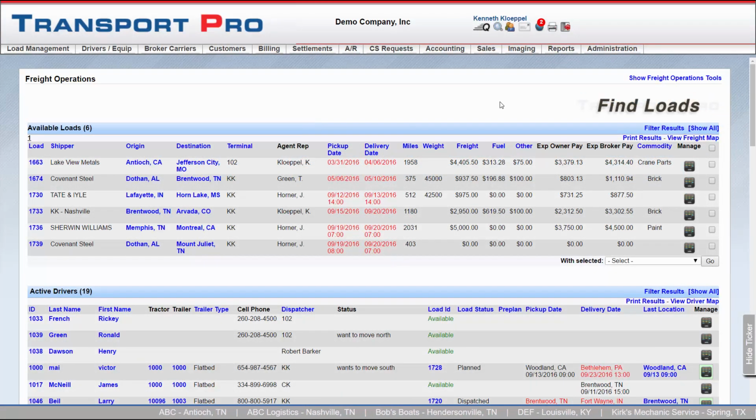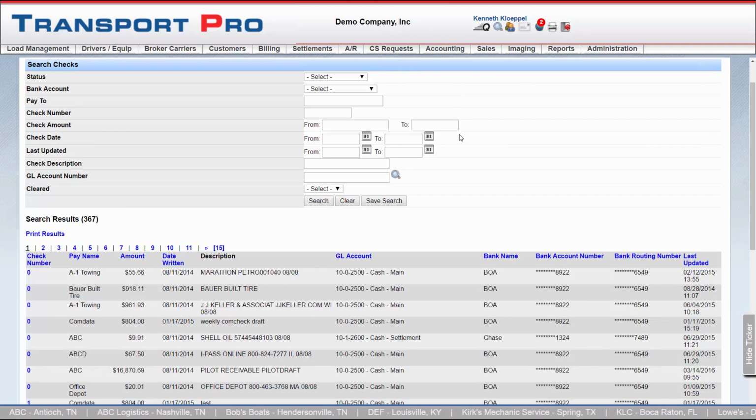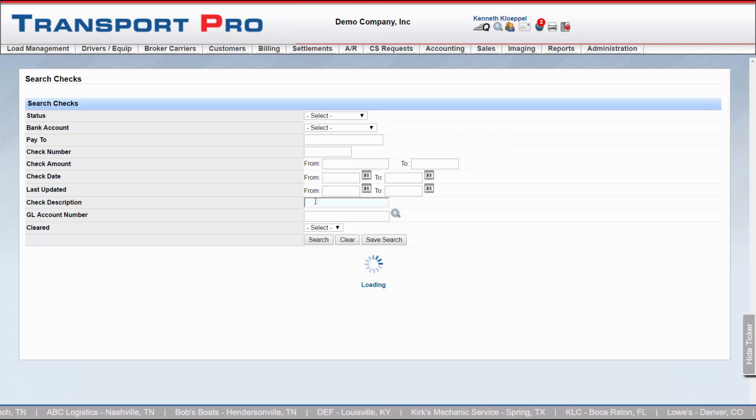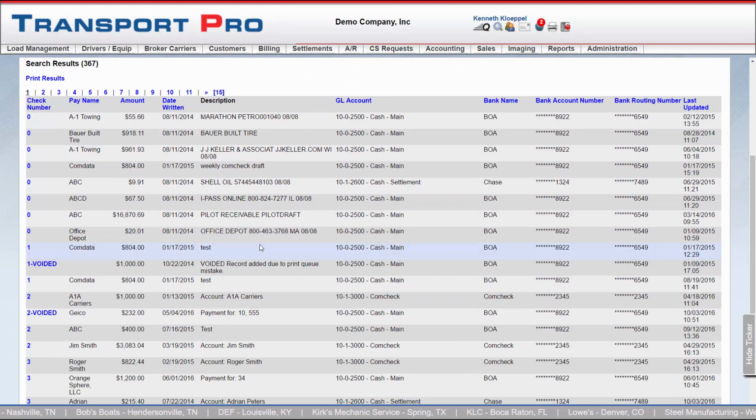Follow the path in the menu, Accounting, Checking Accounts, Checks, Search Checks. You can filter by specific criteria or just click Search to bring up a list of all checks in the system. The results will display general information, but if you want to review the check information in detail, you can click on the check number.